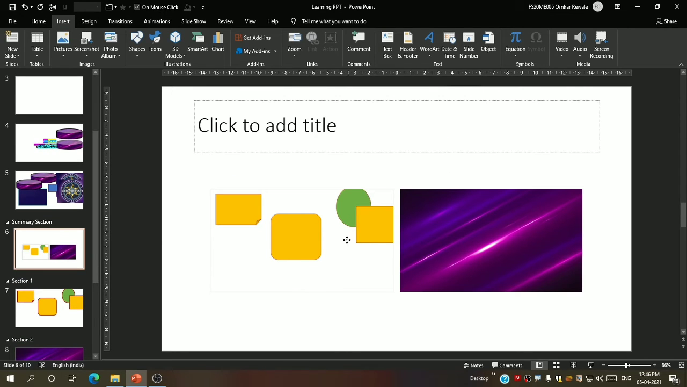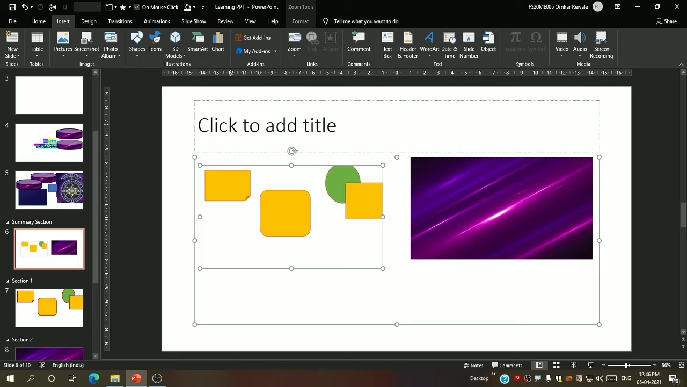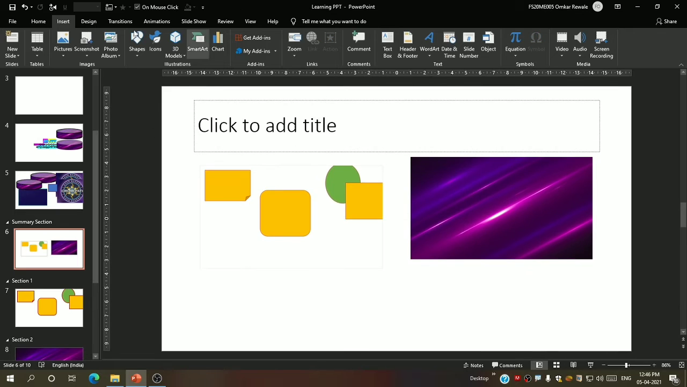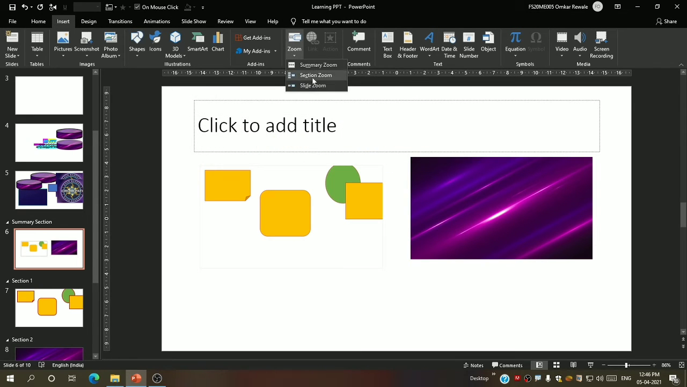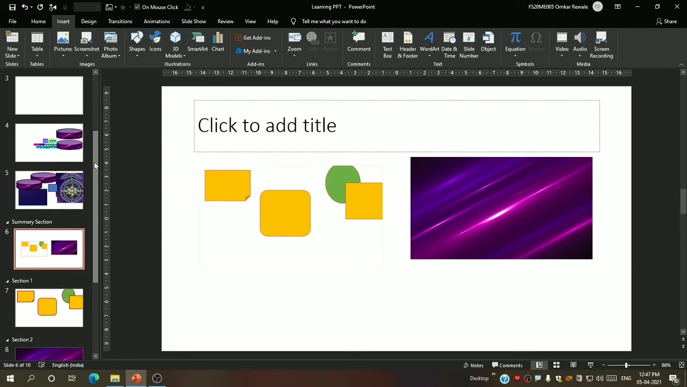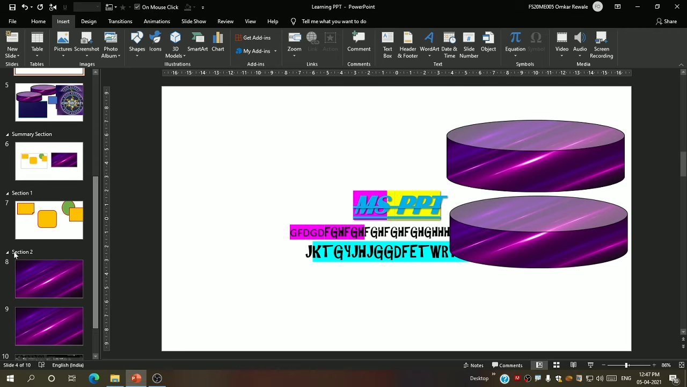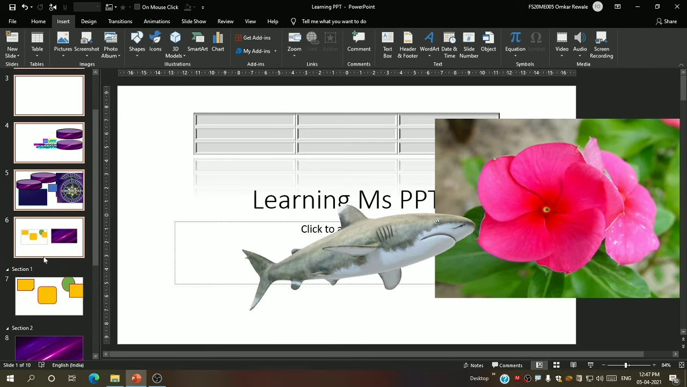You can see both slides are inserted over here. And if you want to write something, you can write something over here. Okay, so this is about zoom. Section zoom, slide zoom, section zoom, you can see slide zoom, everything is the same. Now what is this section zoom and what is this section? Let me show you. You can see some summary section, section 1, section 2. As I included these 2, something has occurred here, summary section. Let me first remove that and let me show you what the sections are.